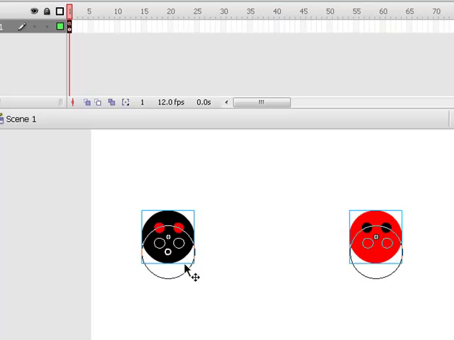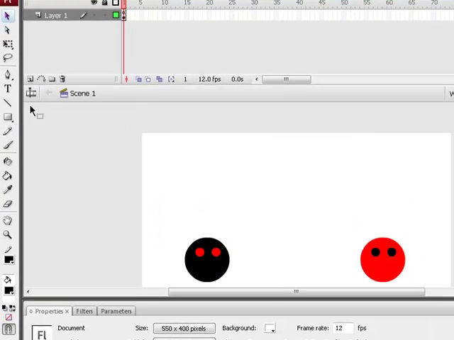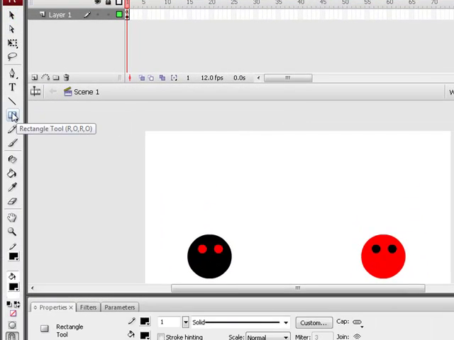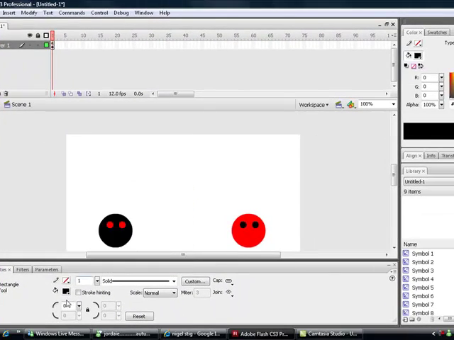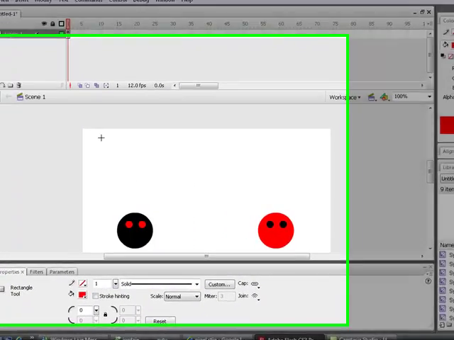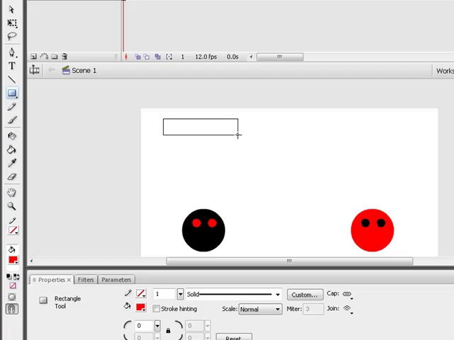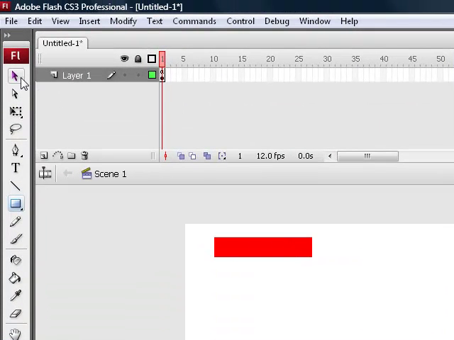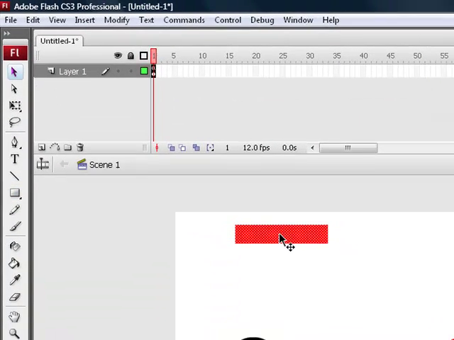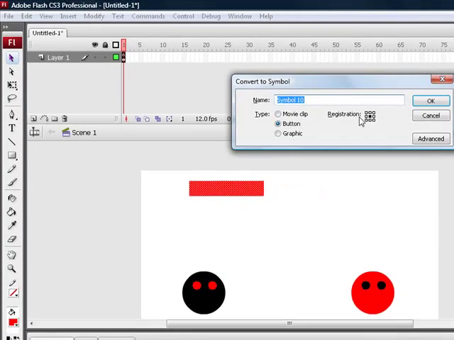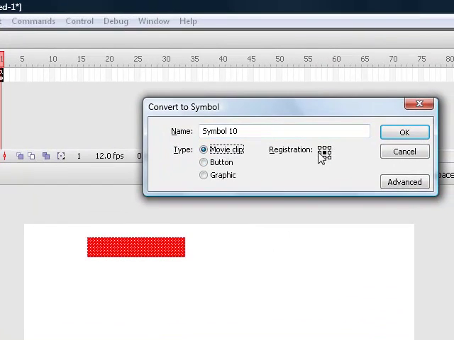In this tutorial I'm going to be teaching you how to make a health bar. So, go to the rectangle tool, make it red, and just pick a nice size for a health bar. Convert this to a movie clip, and you must make the registration point to the left.